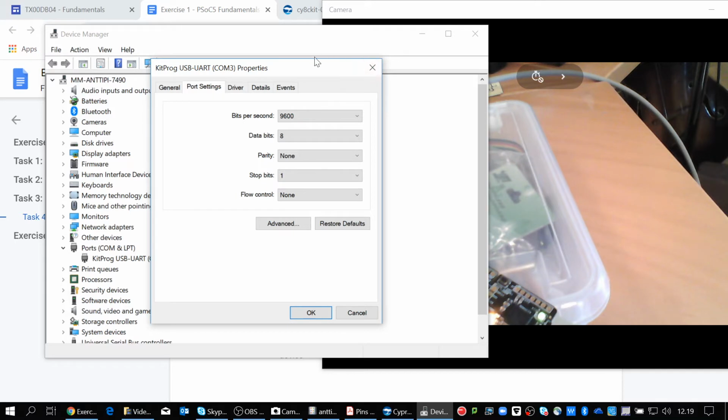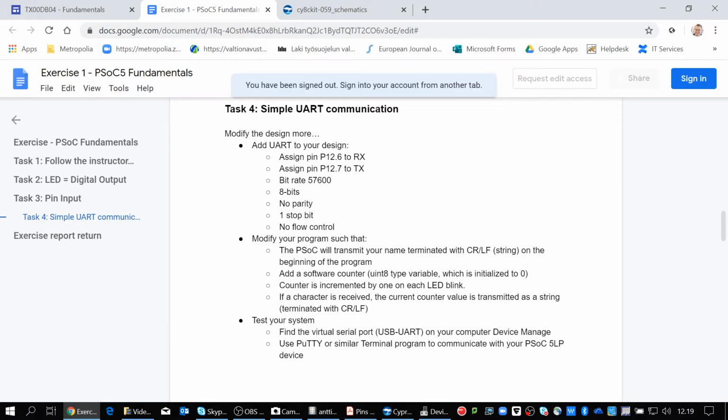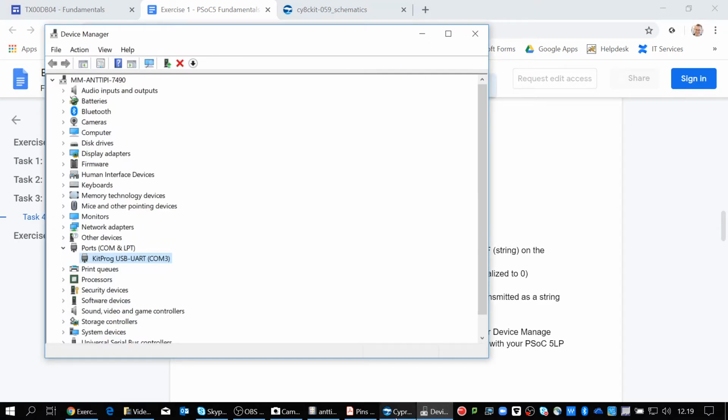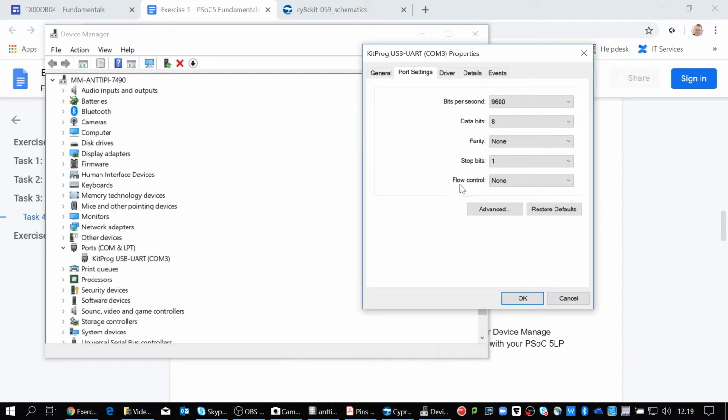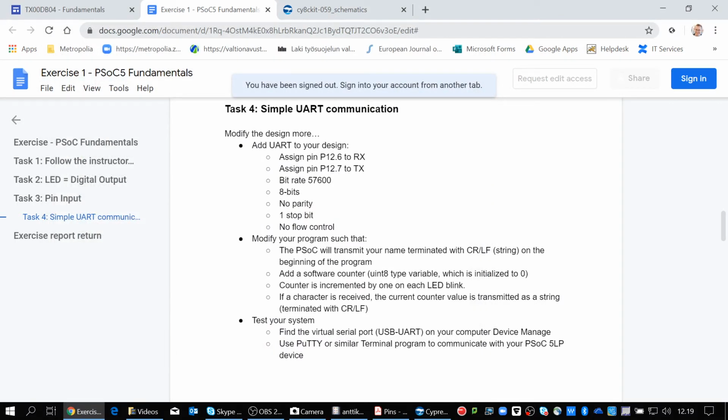So of course you need to define both ends. The computer side parameters need to be set as in here, so bitrate 57600, and the other parameters the same as you have in your program.